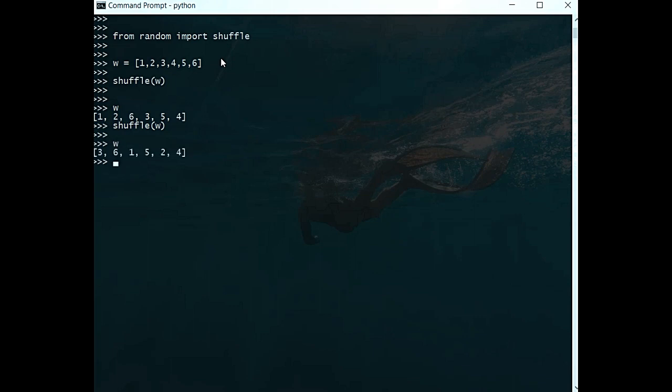it's again shuffled. And the thing to note here is that the shuffle function shuffles the original list itself. It doesn't return a new list which is shuffled. So you should use this carefully because the original list is modified.